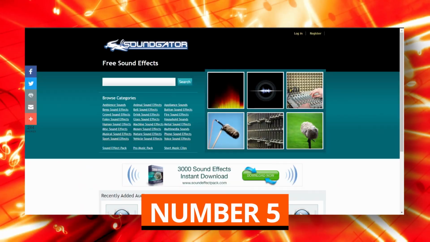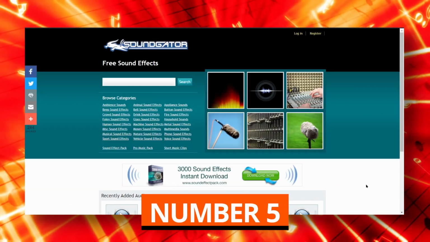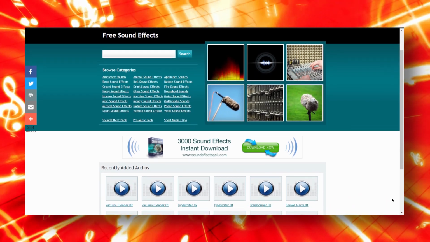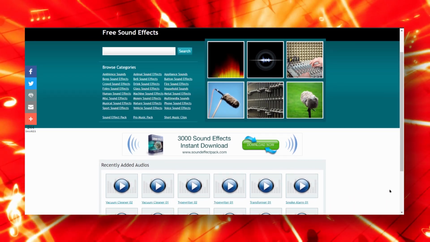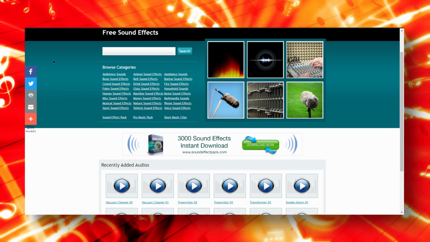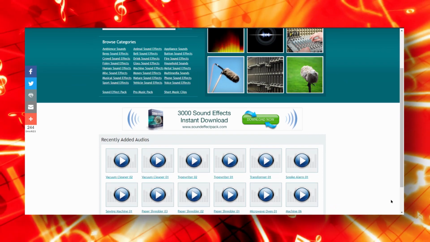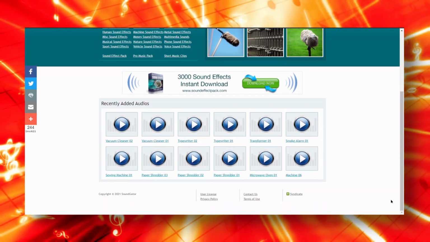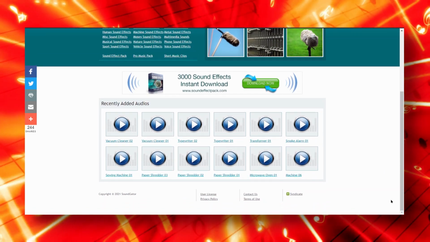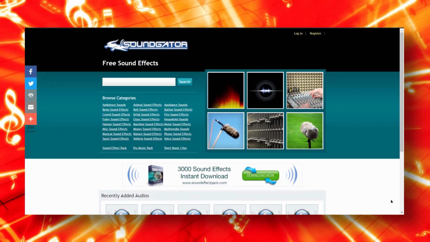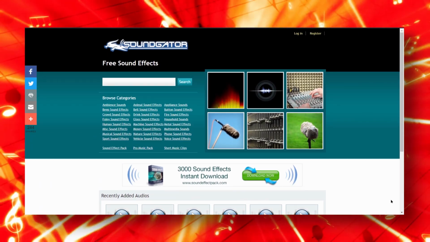Number 5. Sound Gator. Sound Gator specializes in sound effects and offers free sound effects for YouTube videos. This is an excellent tool to use if you require specific noises or sound effects in your videos. Button noises, nature sounds, domestic sounds. There's a lot to choose from. To download the files, you'll need to create a free account.